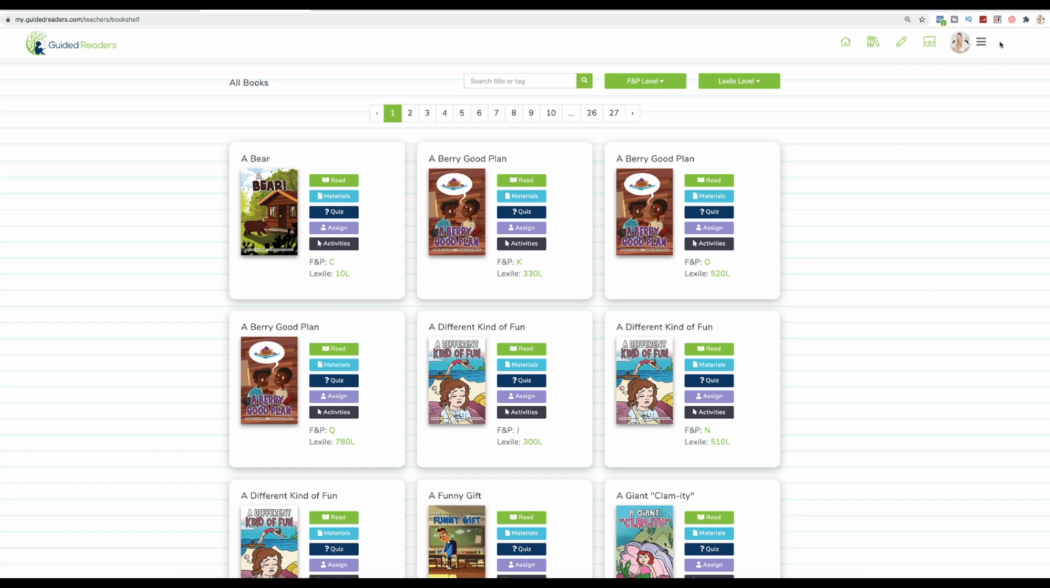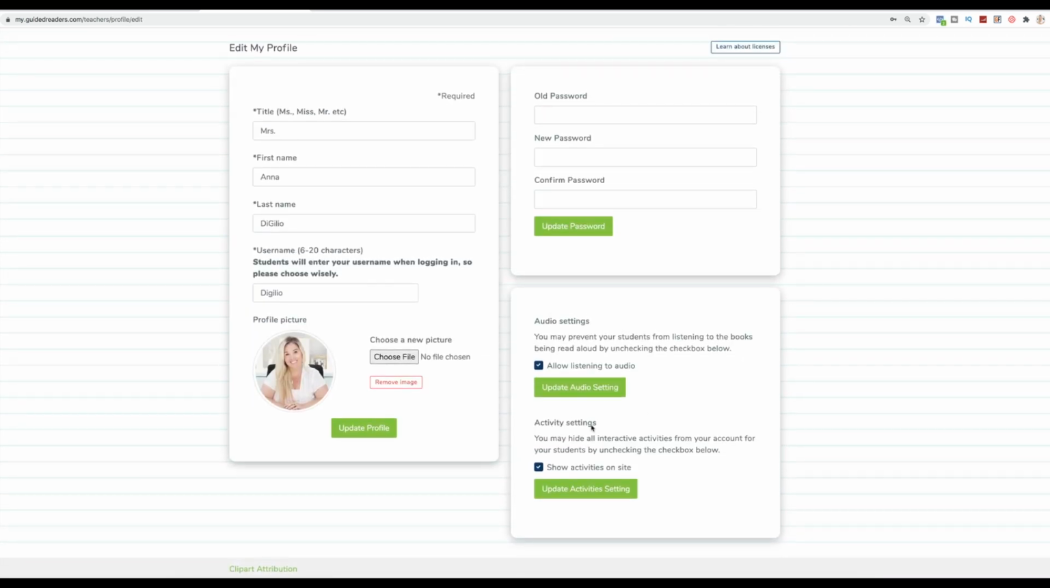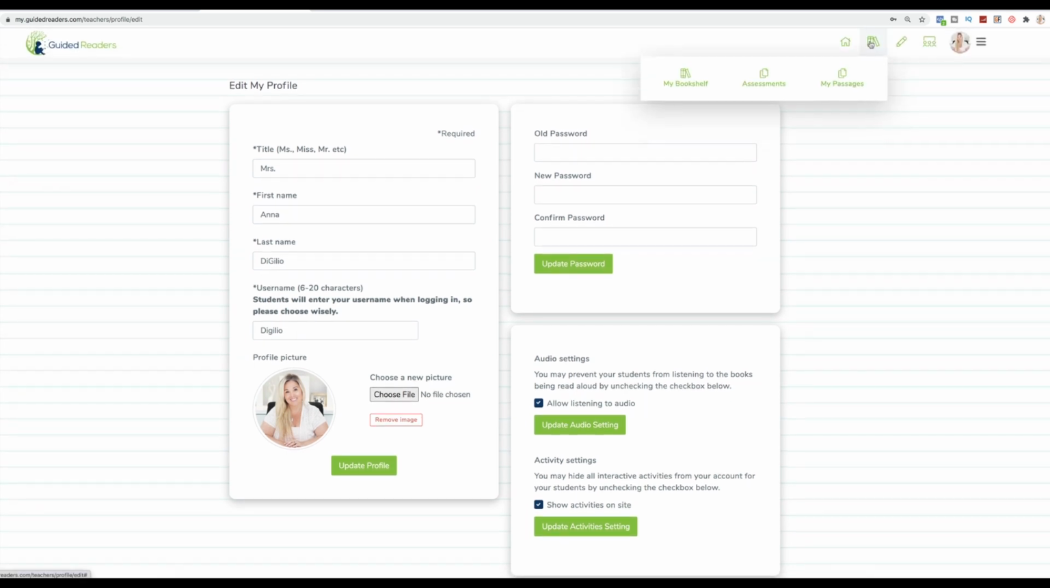Let's say that you don't want these activities available to your students. You can go here to My Profile, and right here where it says Activity Settings, you may hide all of the interactive activities from your account by clicking this box. So if you uncheck this box and click Update, the activities will not show on the student's bookshelf. But if it stays checked, and it comes defaulted as checked, the students will be able to see all of the books and all of the activities on the books.